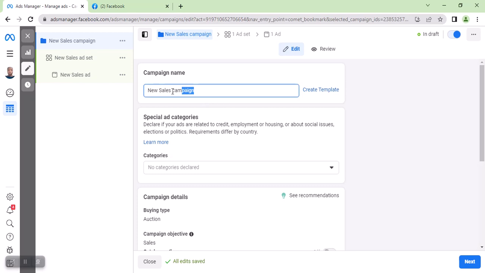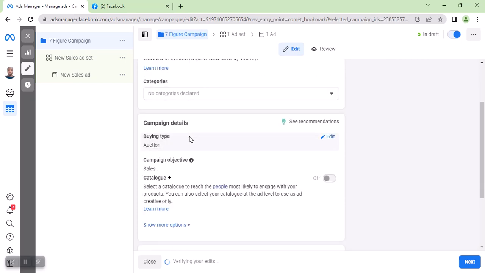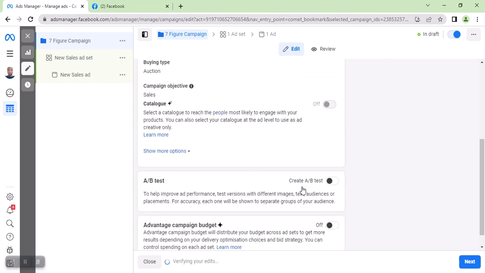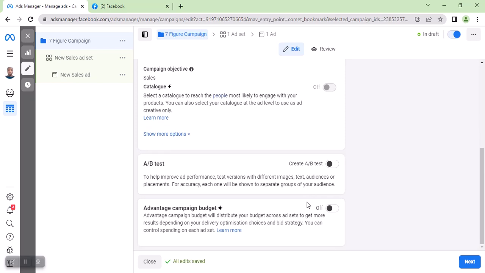Campaign name, I would like to change my campaign name to 7-figure campaign. Special ad category, my ad has nothing to do with the special ad category. So scroll down. I've explained this as well, you know what this means when you want to test different creatives and the like, and then your campaign budget.